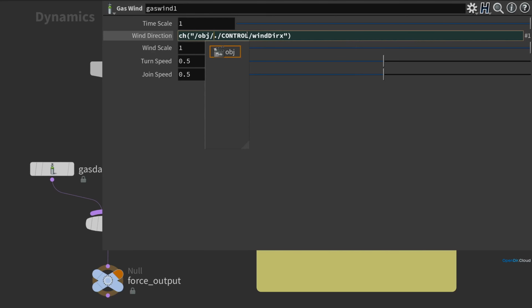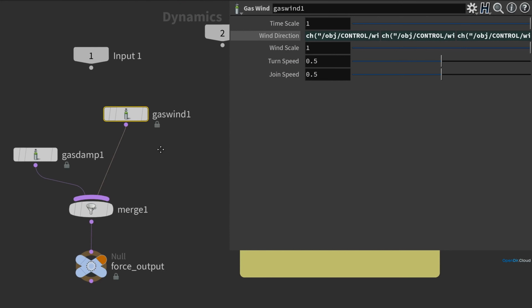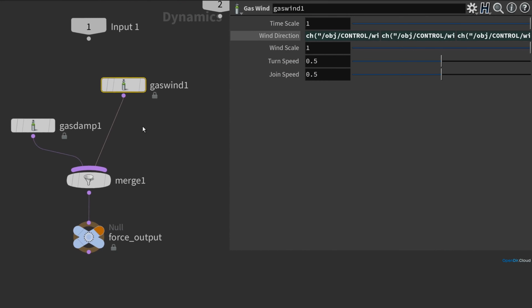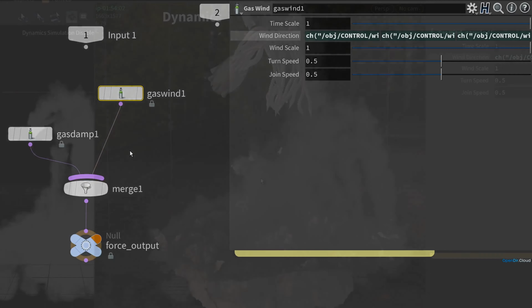So I'm just going to change this to object/control. It's totally fine the way it is here with all those dots. I just find it a little bit annoying. So now this gas wind is referencing that direction from the control null, and this is a totally fine way to add some wind force to your dust sim.